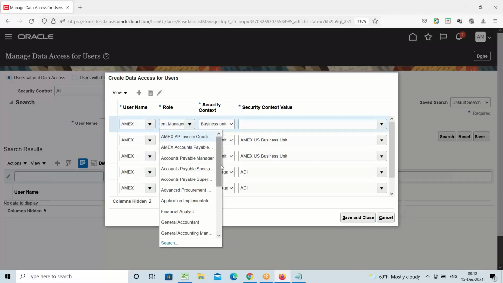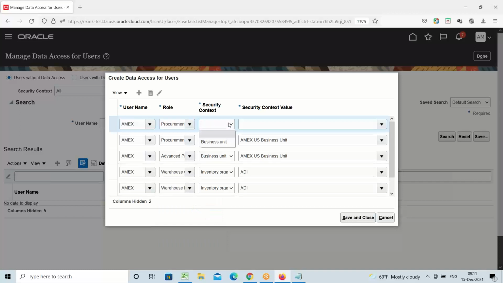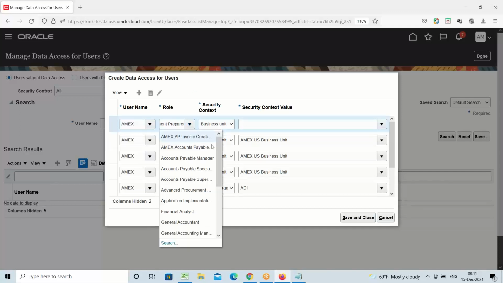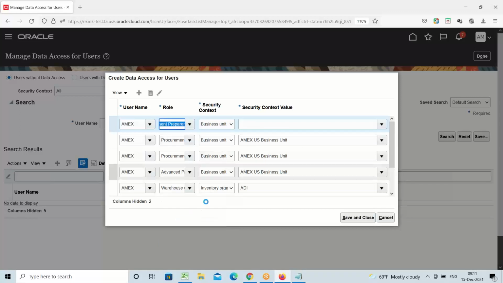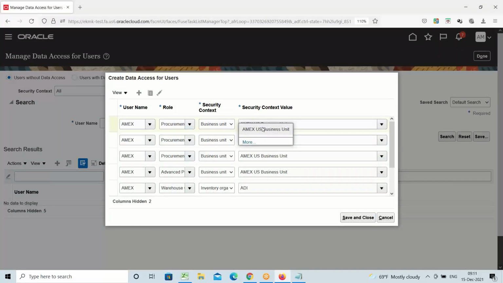Select the role, preparer, select business unit, that is Amex US business unit, and click on duplicate. Procurement requester, select business unit, the BU name is Amex US business unit. Done.